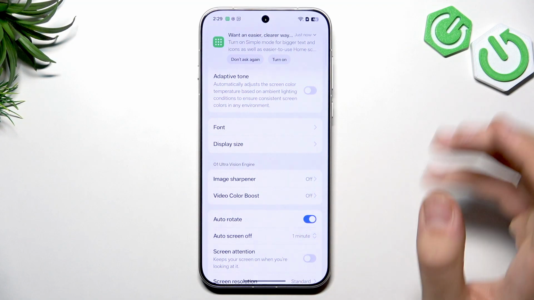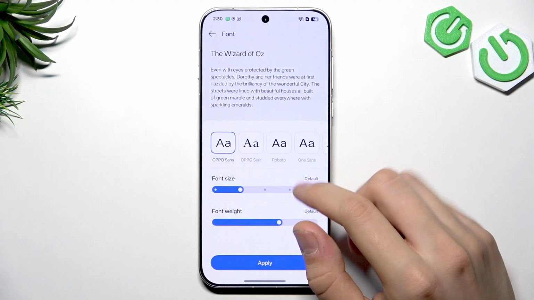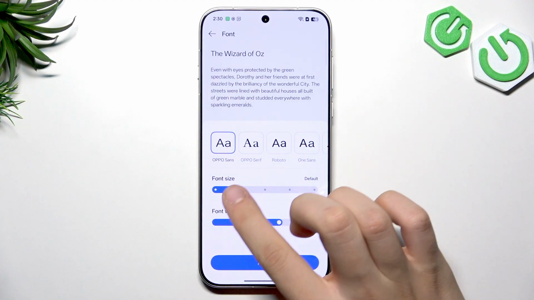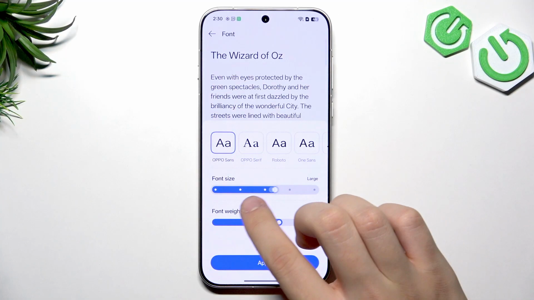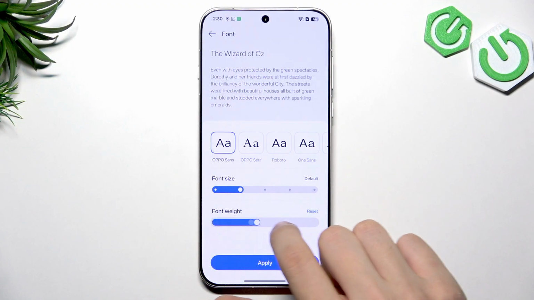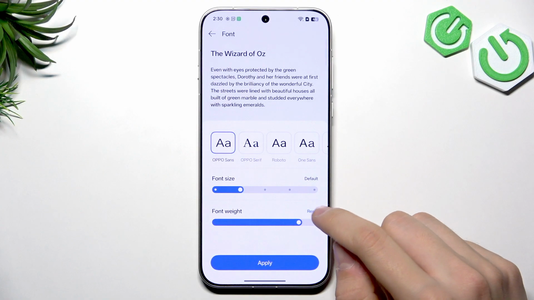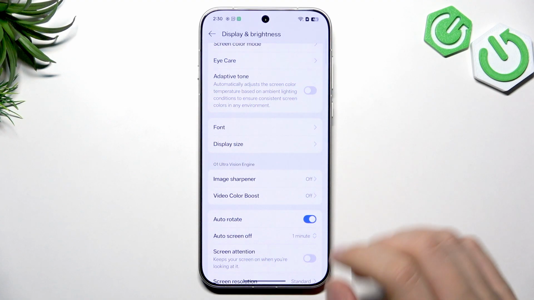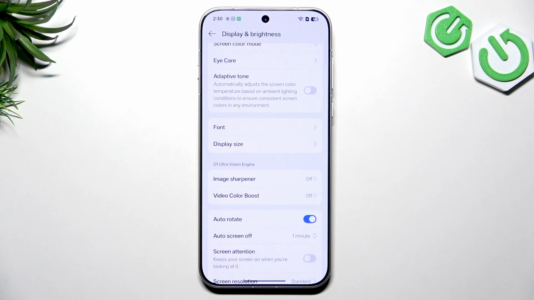Let me leave it as standard, and here we have something called font, and as you can see here we have font size. Default one is this one, and default one is this one. We need to preset. Tap apply, and actually that is for this video. These are the only DPI settings that we do have in this phone.